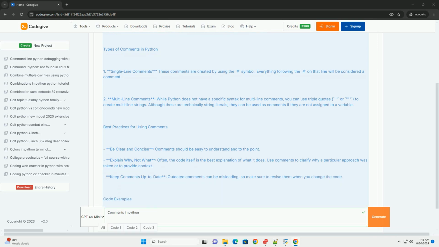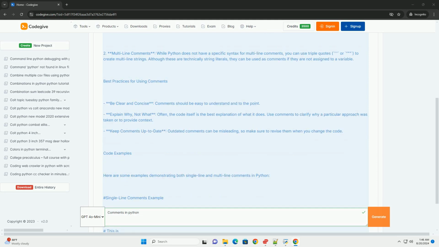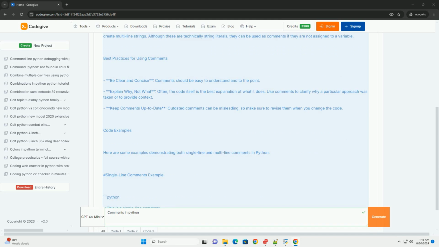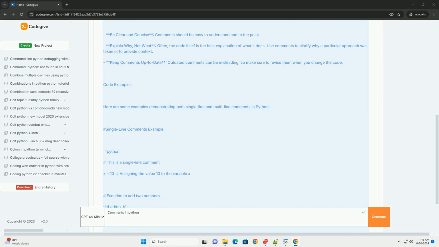Comments should be easy to understand and to the point. Explain why, not what, often. The code itself is the best explanation of what it does. Use comments to clarify why a particular approach was taken or to provide context.